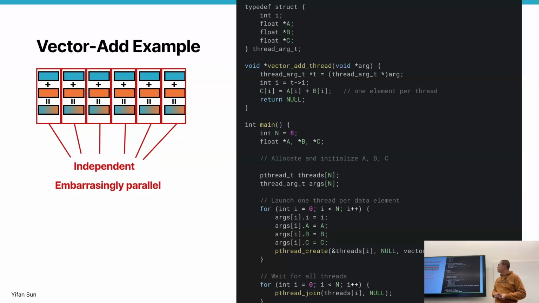At the end, we need to join so that we guarantee that all these threads are completed, because the main thread keeps going. If we don't synchronize at this point, we may just fall through, and then when we use the result, it may not be ready. Then we can get some garbage data.